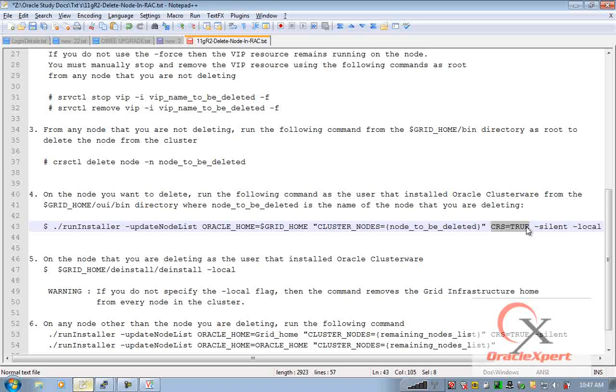CRS equal to true will not be there. So mark it as if it's a standalone RDBMS Oracle home only on Gamma. Remove just the command option CRS=true. That home will also be shown as if it's a single node configuration. Then again run the deinstall utility or directly manually remove that home.